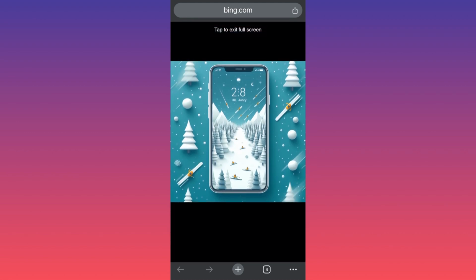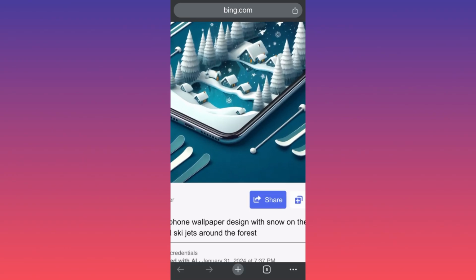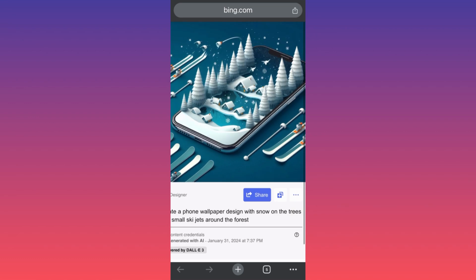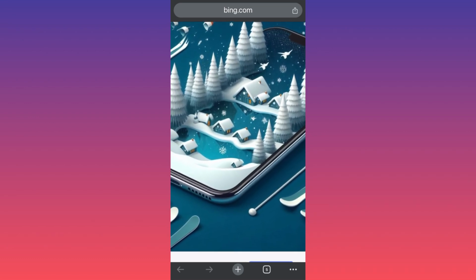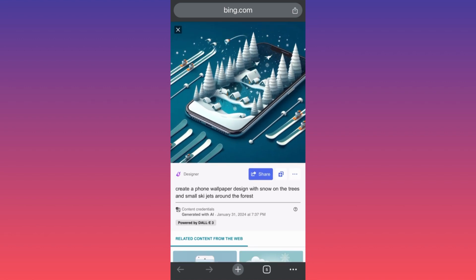So if I show you this one, right, it definitely feels like a game. You see the small jet skis, and then you have the trees, and definitely looks so cool. If you look at the other one, right, we have even the 3D over here. It's so cool, guys. You have the skis on the side.